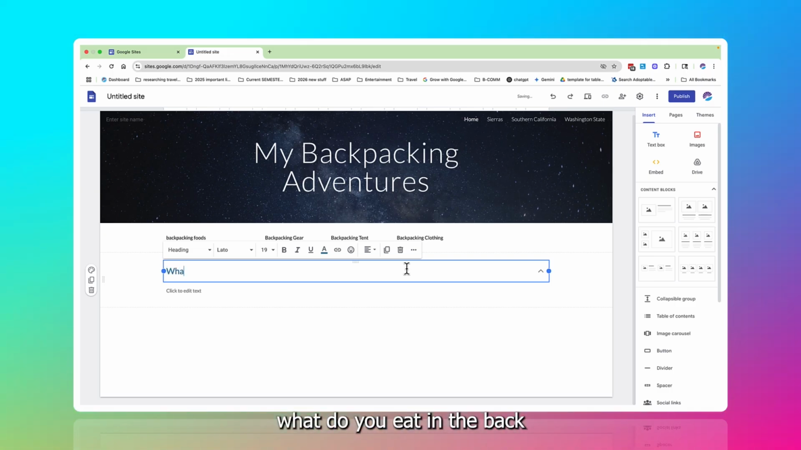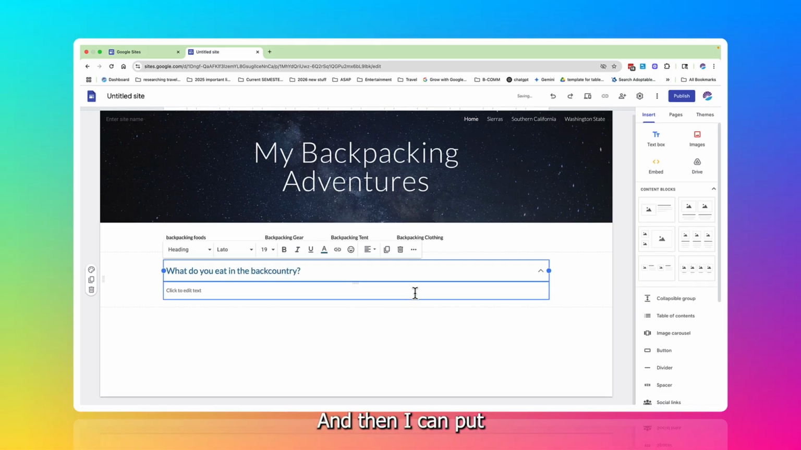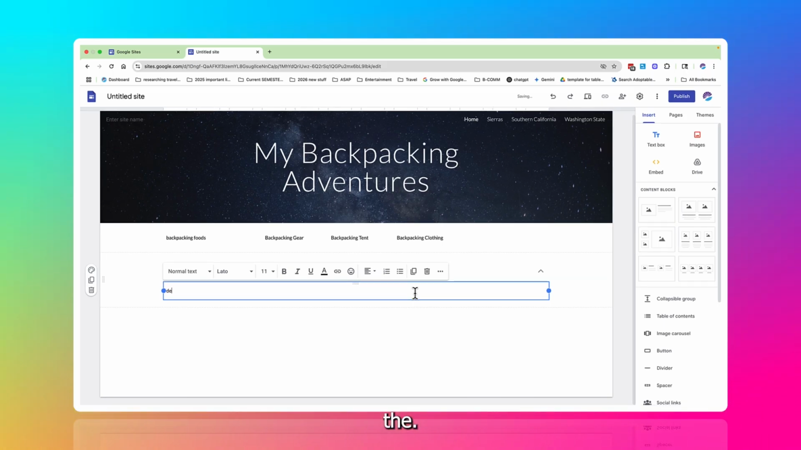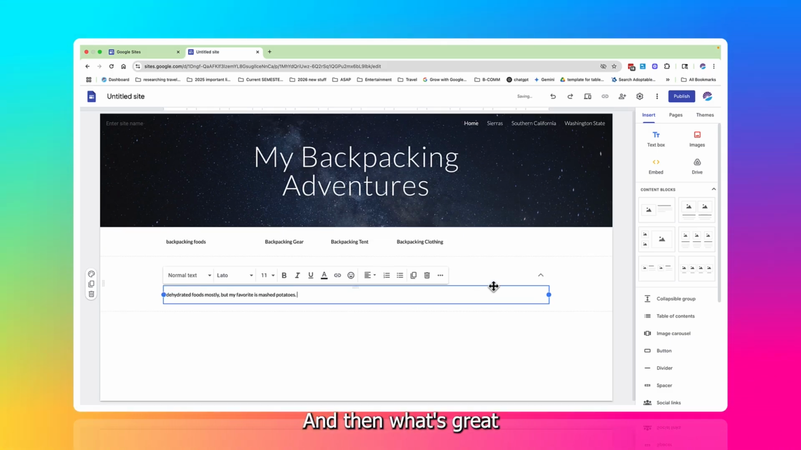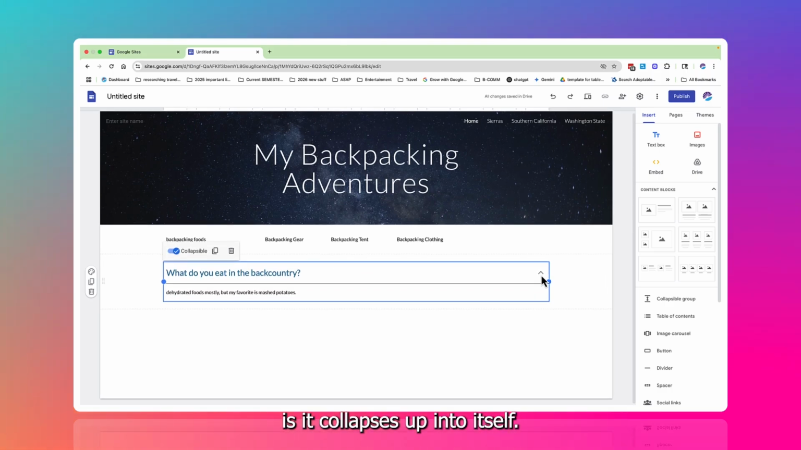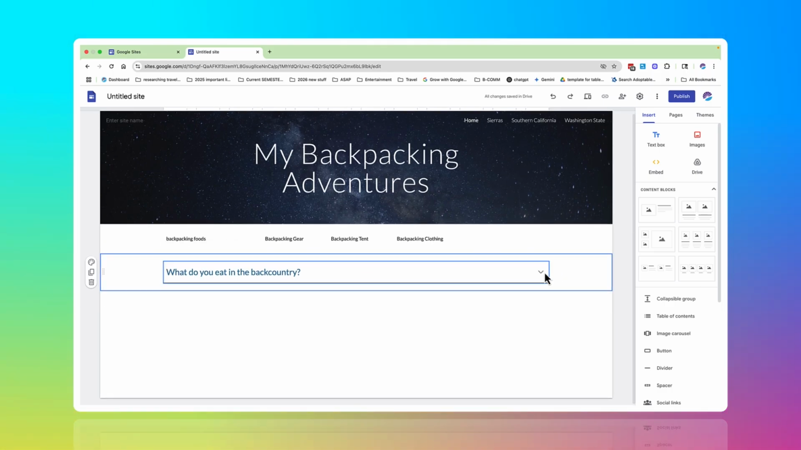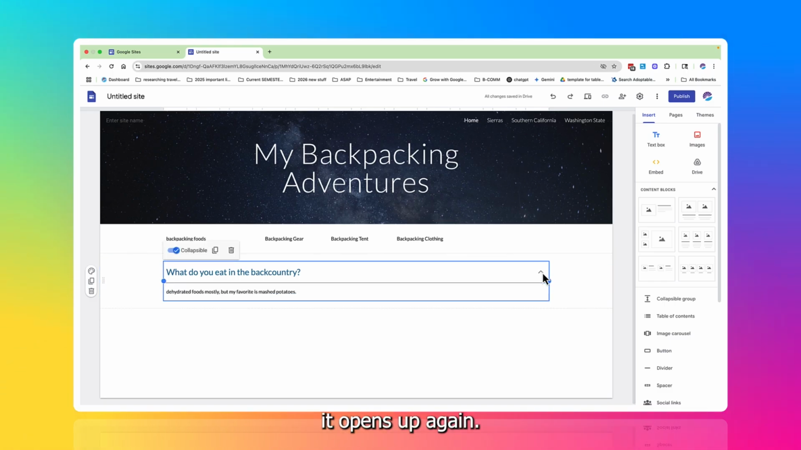So I'm going to say, what do you eat in the back country? And then I could put D. But my favorite is mashed potatoes. And then what's great about this little collapsible group is it collapses up into itself. And then when you click on it, it opens up again.